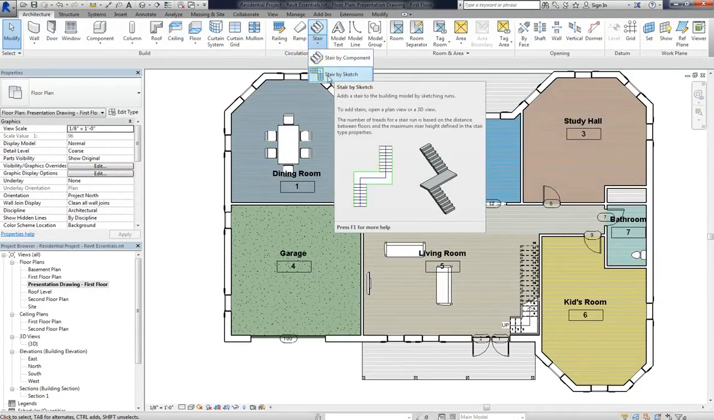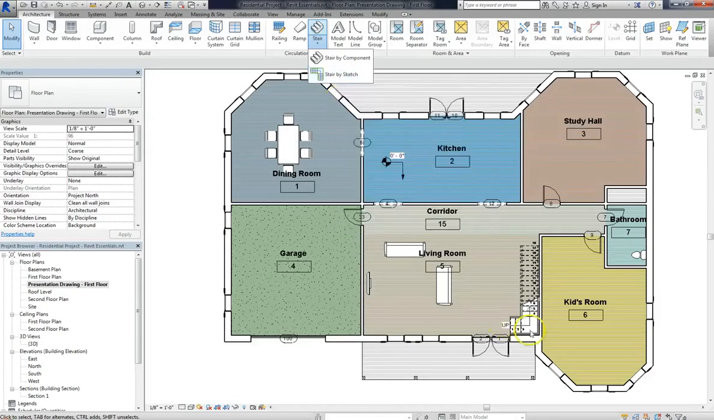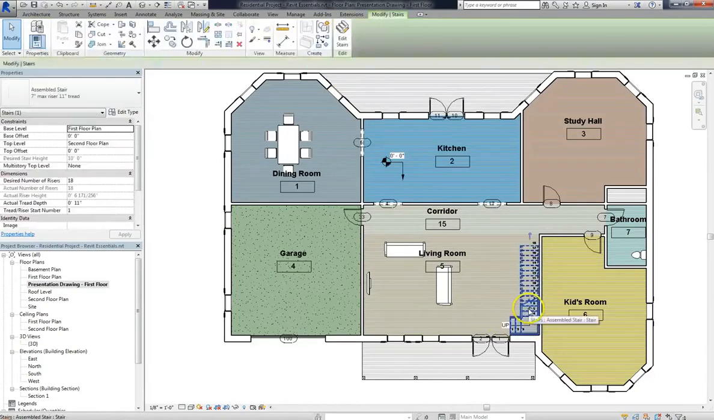Now there's two ways to do a stair by sketch. One is going through the Architecture tab, and it lets you sketch the stair totally freehand. Or you can just modify your existing stair. For this first example, I'm going to show you how to modify a stair. So the first thing I'll do is select my stair from the floor plan.